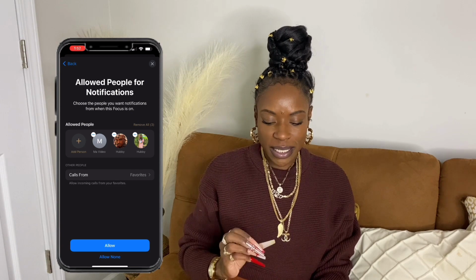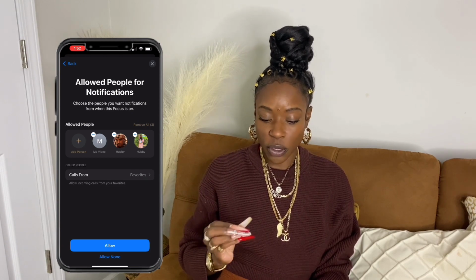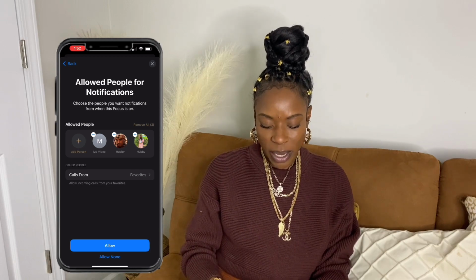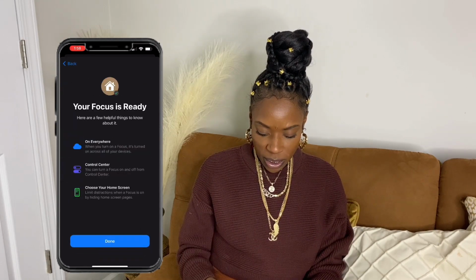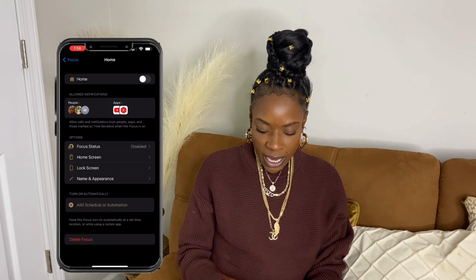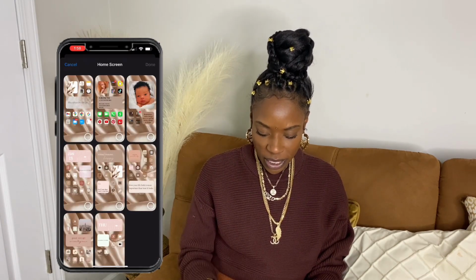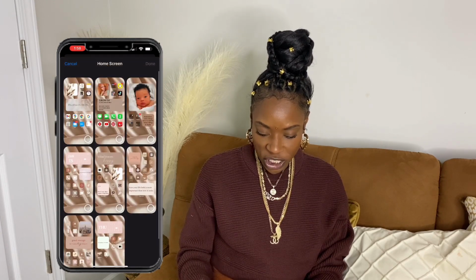This right here basically is saying choose the people that you want to receive notifications from when this focus is on. So it really doesn't matter. I'm going to just click allow. You're going to click done. Next you're going to click home screen. So now we're going to turn on custom pages, and now here are all the pages that I have.